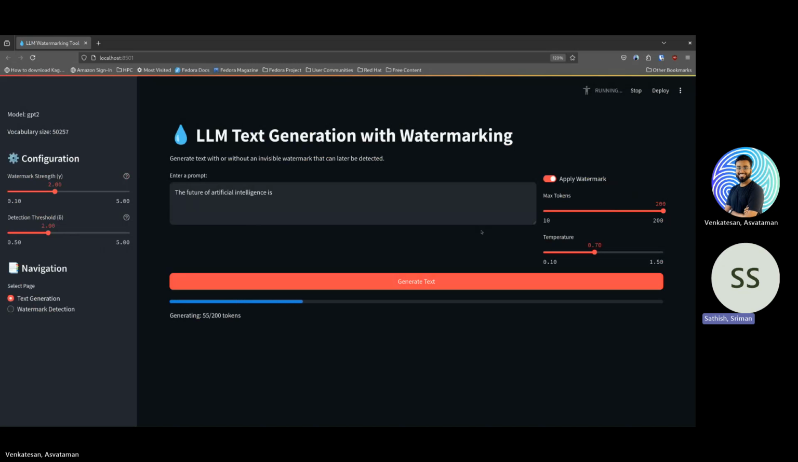Now we have given an input prompt, and with a max token of 200, we are generating our output text. We have enabled watermarking for this, so let's see what the output is going to be.